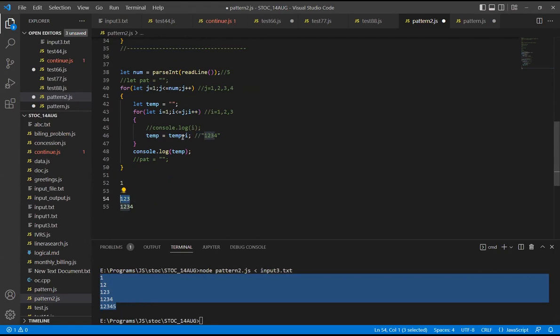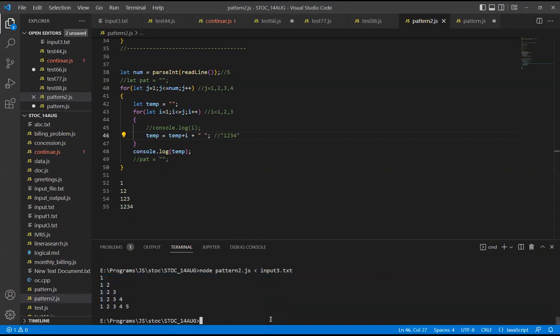Then while constituting this temp, you add a space here. So here you add a space, plus space. See? Is it clear, guys? Are you able to understand? Any doubt you can ask me. I changed the same program to print a different pattern. As simple as that.